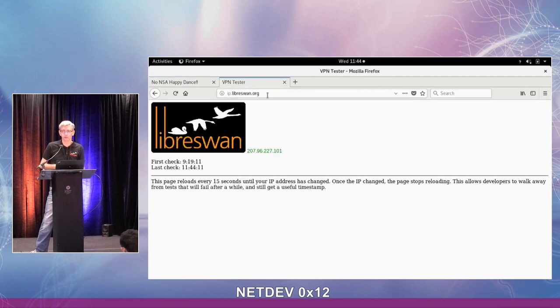If you play a lot with tunnels and you want to look at the stability of the tunnels, one thing that really annoyed us is that there are many sites that tell you what your IP address is. In this case, my IP address is 207.96.227.101. But then I would be staring at my phone for the next hour to see if it failed or not. So finally, I wrote a page that just reloads every 10 seconds, and if your IP address changes, it will tell you the timestamp when it changed and the new IP address, so you know when the tunnel fails. So I can just go have a coffee and come back an hour later and see that my tunnel failed after 15 minutes.